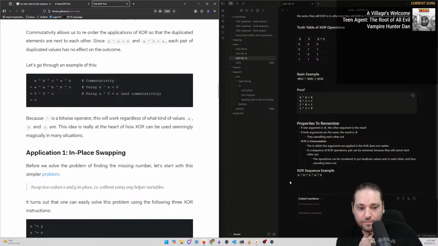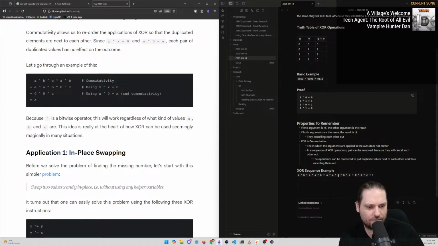Okay, so this is the same as A XOR A XOR B XOR B XOR C, which is the same as 0 XOR 0 XOR C, which is the same as C. This works regardless of the actual values of A, B, and C.